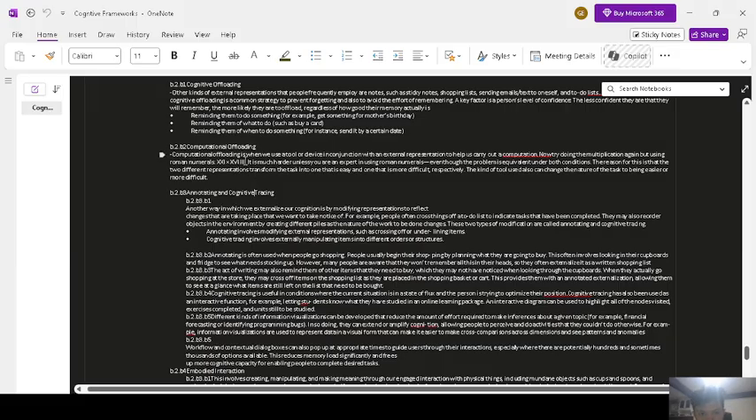So this example is the one we provided earlier, 21 times 39, I think. But yes, we use Roman numerals instead of numbers. The reason for this is that two different representations transform the task into one that is easy and one that is more difficult. Respectively, the kind of tool used can also change the nature of the task to be easier or more difficult.